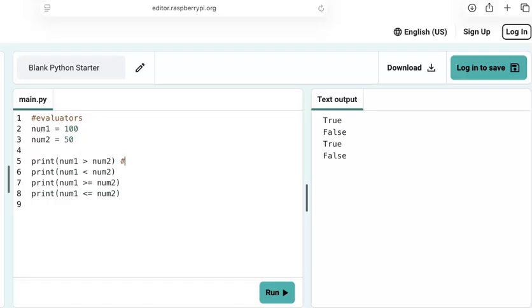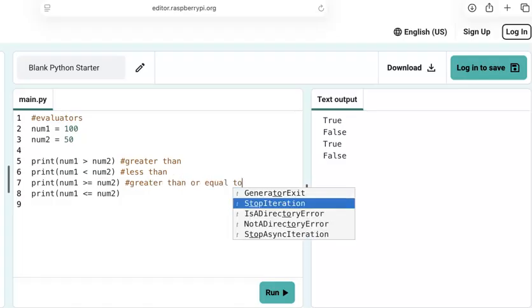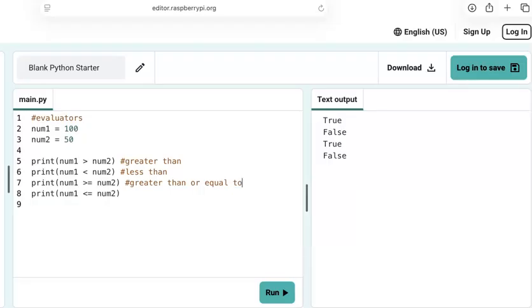So I'll just add that on. That is greater than, less than, greater than or equal to, and then less than or equal to.